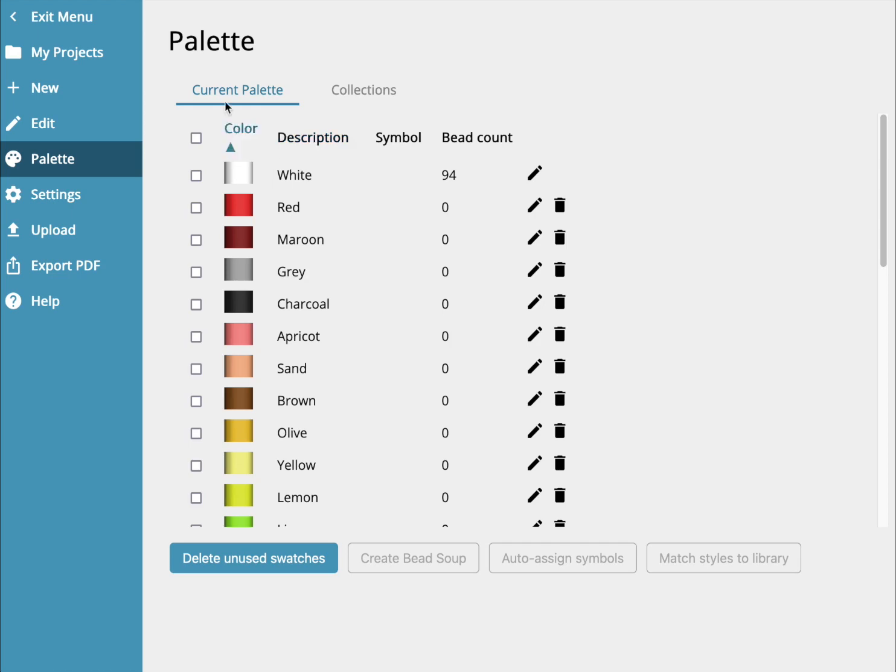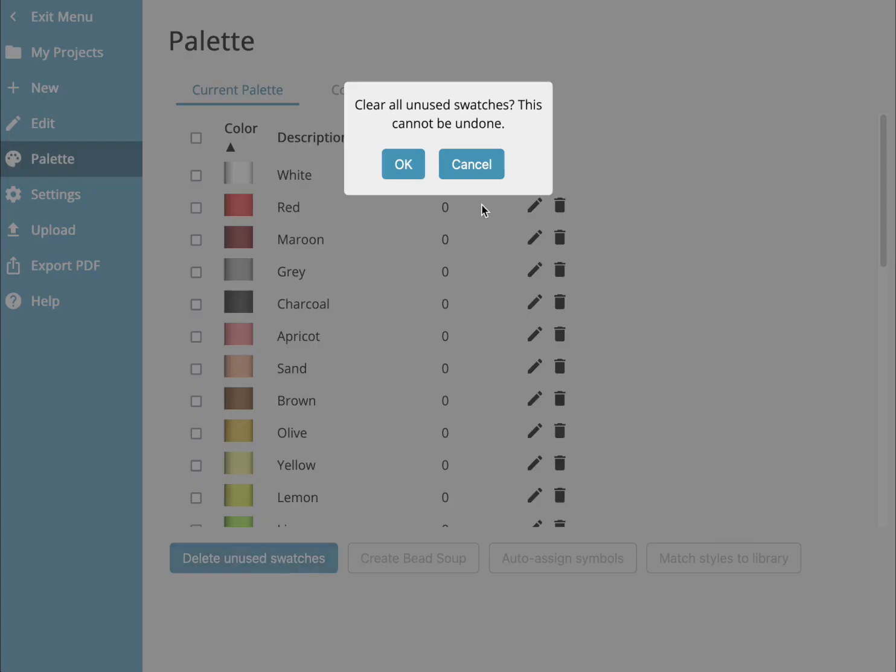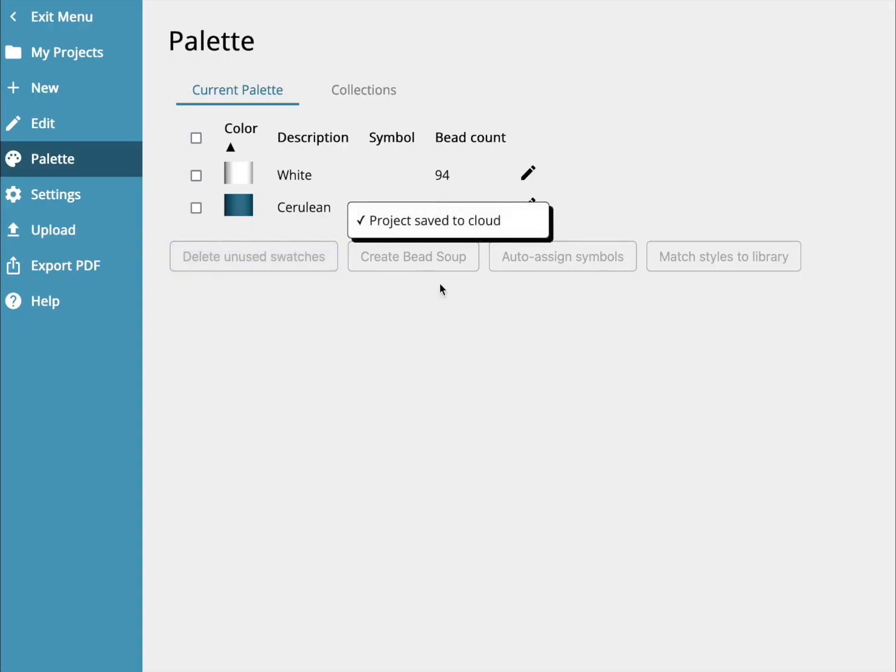Something we can do in our palette menu is delete the unused swatches. That's to delete the swatches that we're not using in the project. Let's do that right now. It cannot be undone. And there we see we're down to the swatches we actually have in the project.